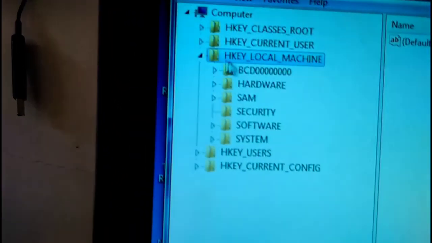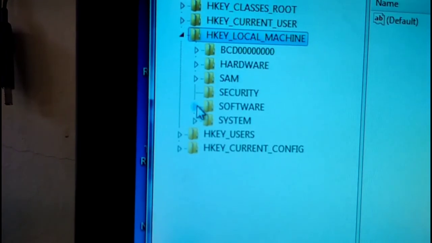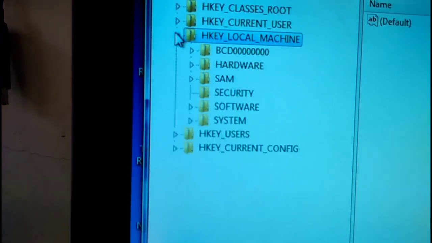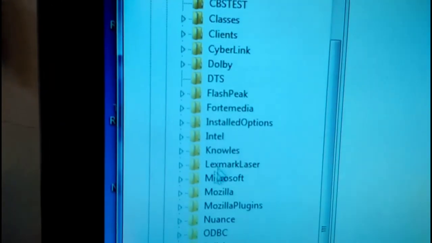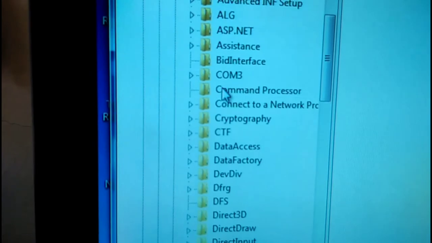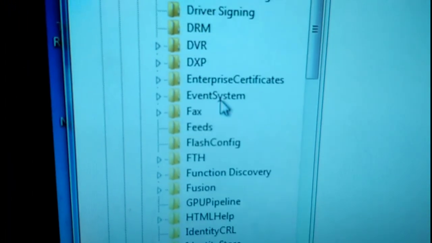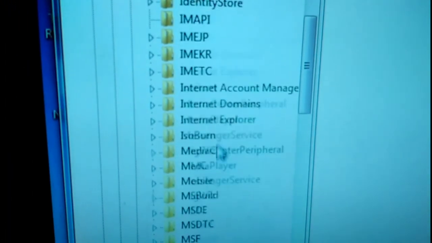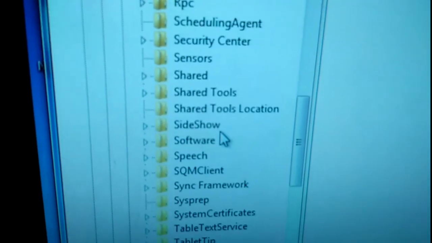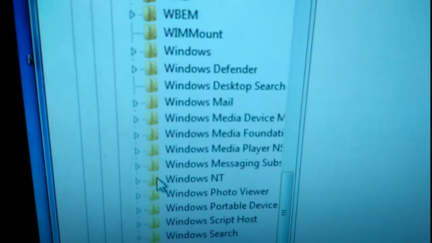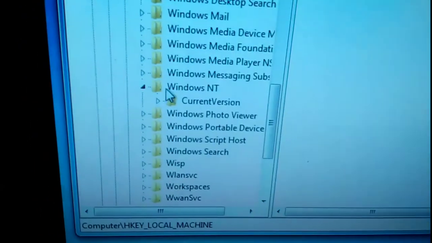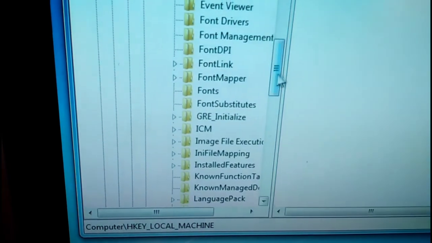Click yes, and this is the window for the regedit. So we're looking at HKEY_LOCAL_MACHINE, this one here. Hit software, expand it, then expand Microsoft, and then look for Windows NT. Okay, it's all the way down. And expand current version.